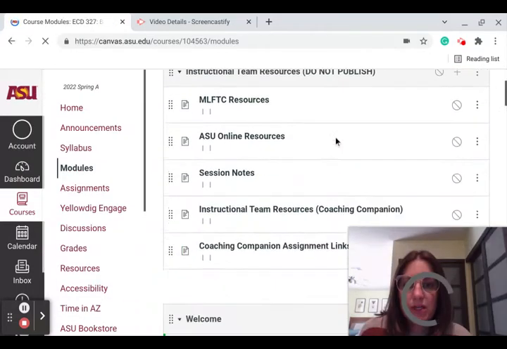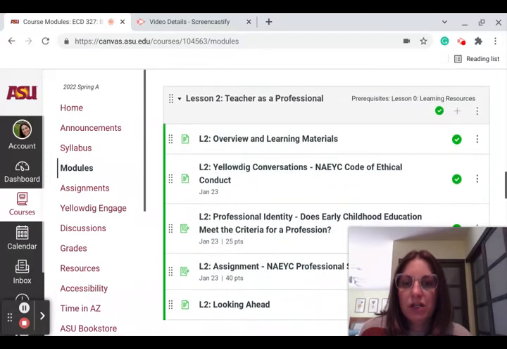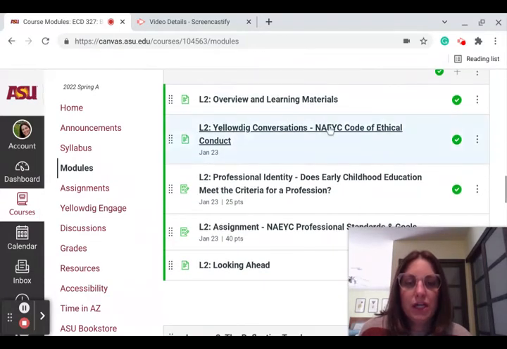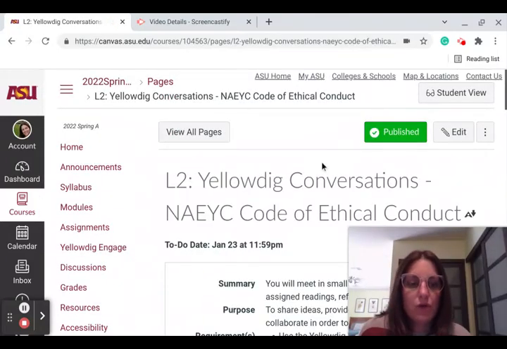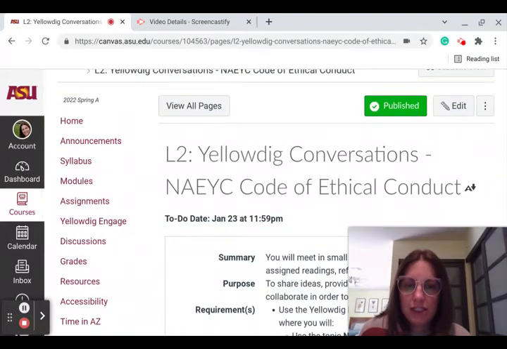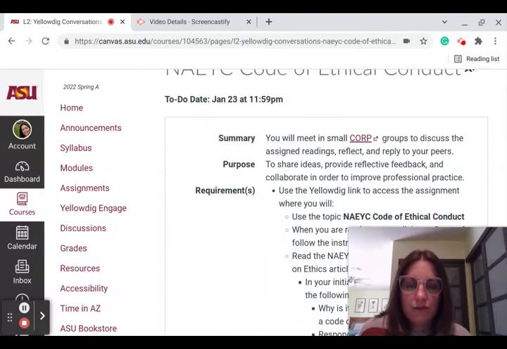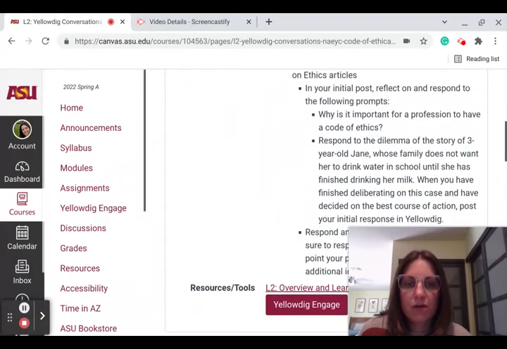In the module this week, we have Yellow Dig again. You should have gotten the hang of Yellow Dig last week. So you know how Yellow Dig works, you have a certain number of words that you need to get in to get full credit, and then you need to respond.